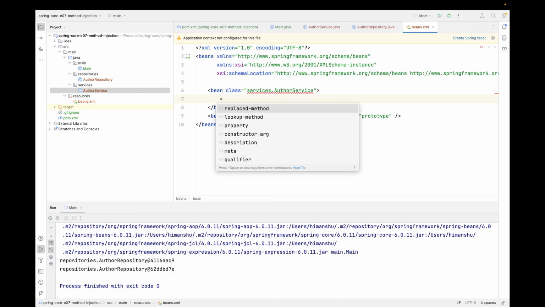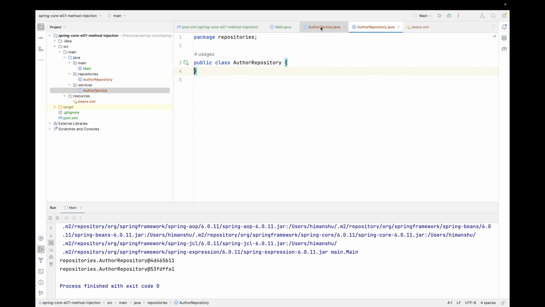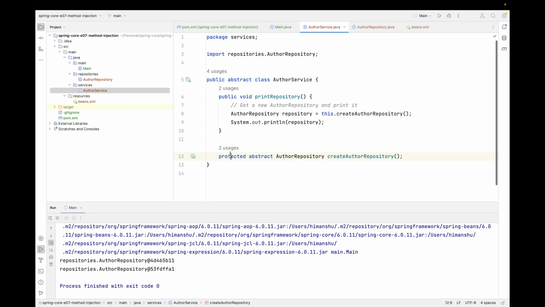For that we need to have an element called lookup-method. It takes a name, the method name, and bean. That means which bean this method should return. So let's give it some ID called authorRepository, and let's give authorRepository here. Now let's run it, and you can see it is working fine. Instead of protected, you can have public as well. Okay, so it's working fine.